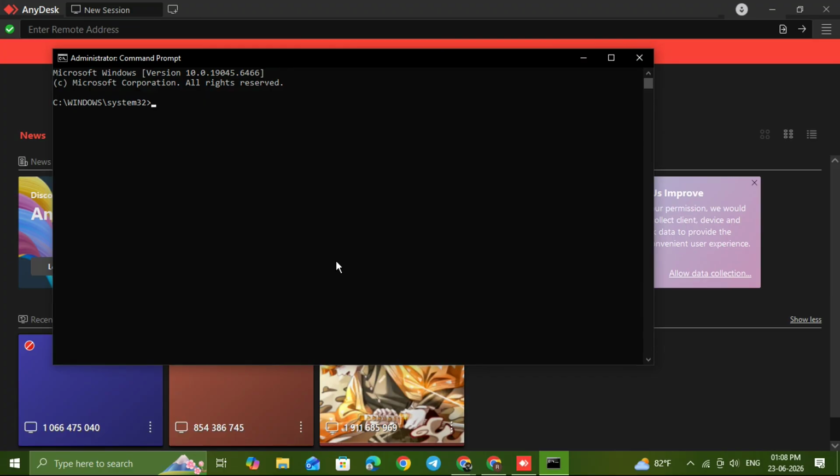Type this command exactly as shown: rmdir /s /q %APPDATA%\AnyDesk. After typing it, press Enter on your keyboard. What this command does is remove the AnyDesk folder from your AppData directory, along with its stored settings and cached files. The Q switch runs it quietly, and the S switch removes all subfolders and files inside that directory. This is why it's important to type it carefully, because it deletes the folder completely.